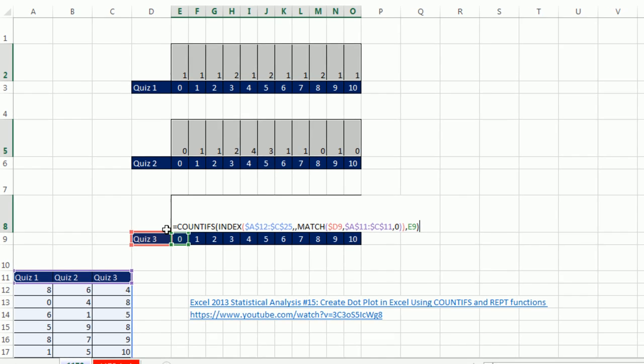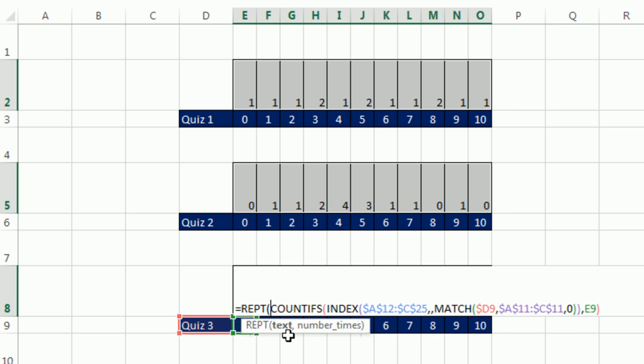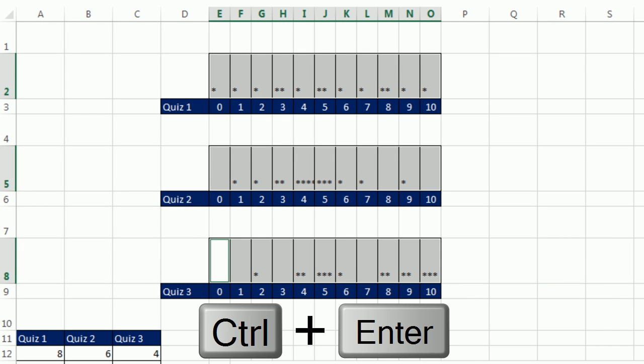F2. Now we're going to use COUNTIFS inside the REPT function. It wants the text to repeat, double quote, asterisk, double quote. That's the text, comma, and number of times. That is our COUNTIFS formula that's looking up the right column. Come to the end, close parentheses, and Control Enter to populate it all the way through.